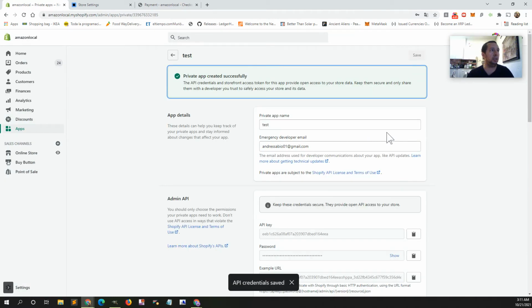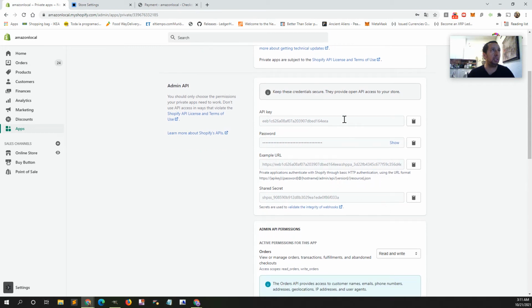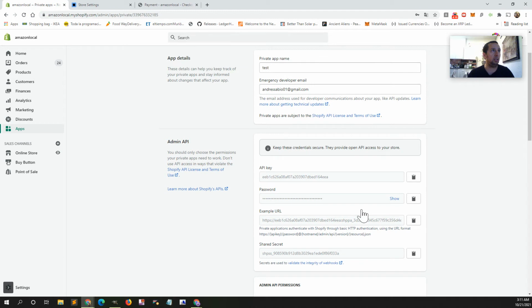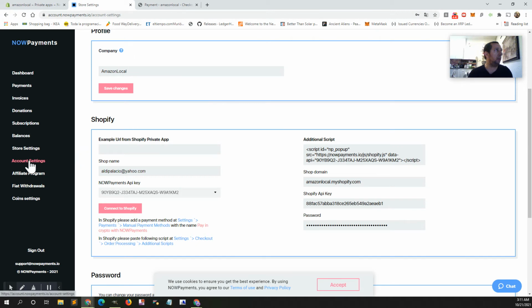Okay, now it says API credentials, right? And this is going to generate this by itself. You don't have to type anything here. The only thing that you're going to have to do from here is to copy the example URL. The API key and the password are already in your NOWPayments app. So we're going to copy the example URL and we're going back to NOWPayments. In NOWPayments, you just go to account settings and then you're going to paste that sample URL, right? Let me make sure that I just copied the correct one.